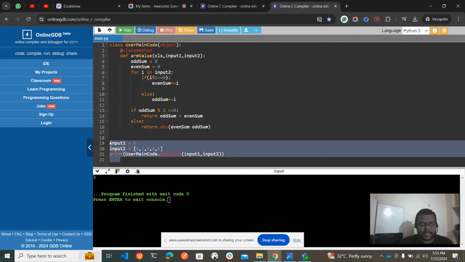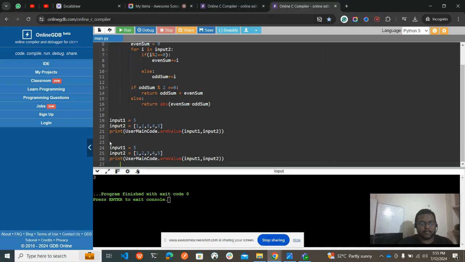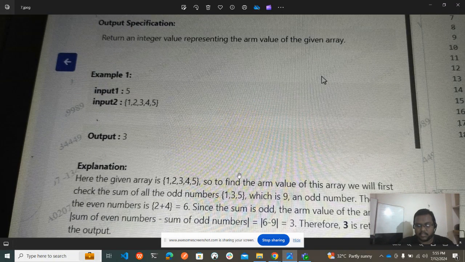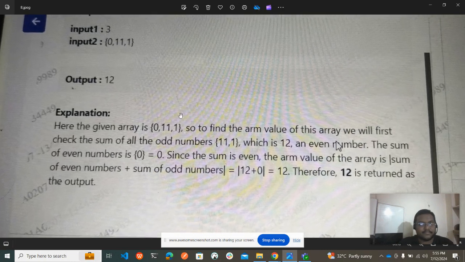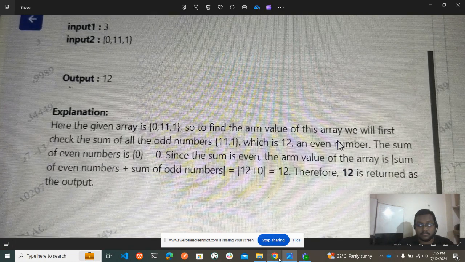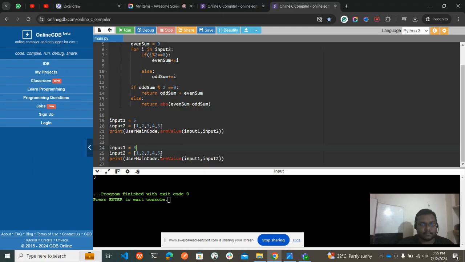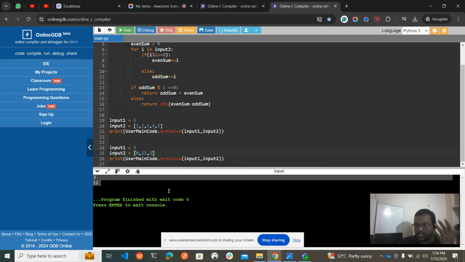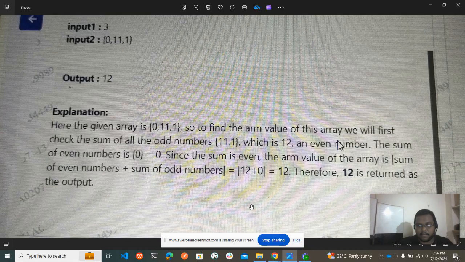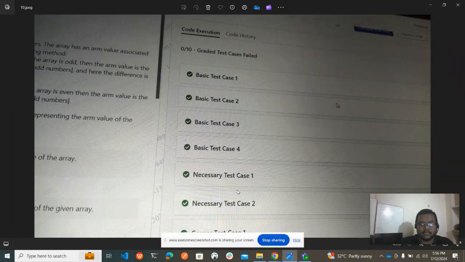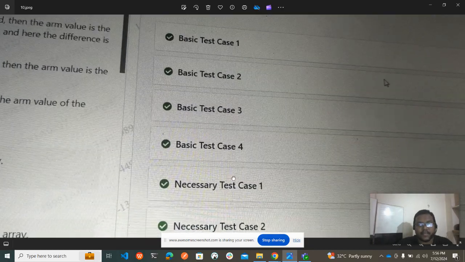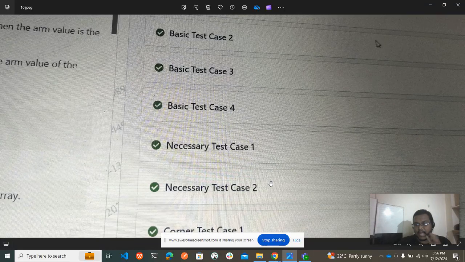So let me take another test case. Input 1 is 3, I guess. Let us see the image. Yeah, 3, 0, 11, 1. When we click on run, 312 is the expected output. When we go and look at the test cases, here you go, we have passed all the test cases. As simple as that, guys.